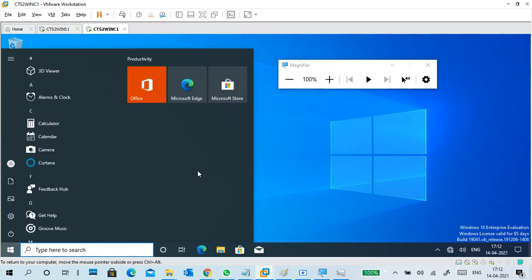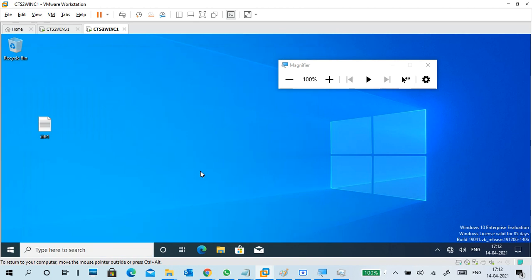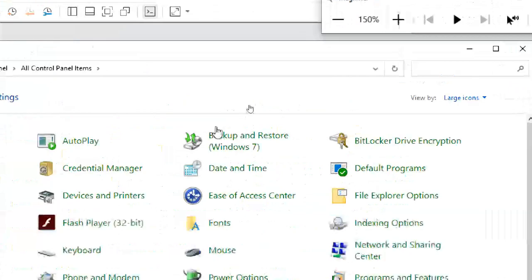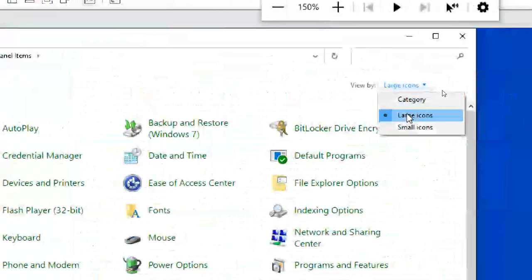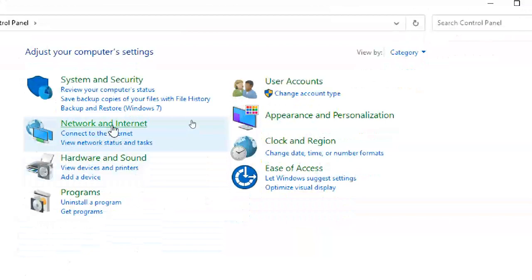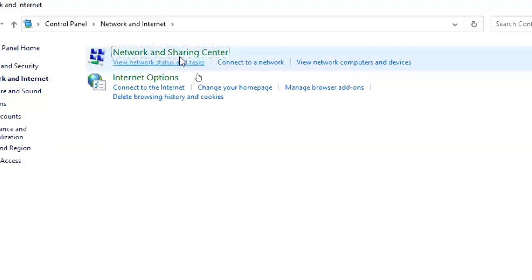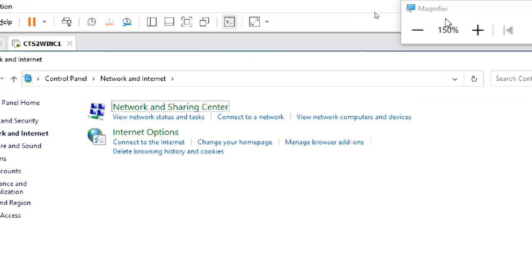Okay, I go to control panel. First of all I'm going to change it to category mode, this mode. Next, go to network and internet. So you can see internet options, click on change home page.